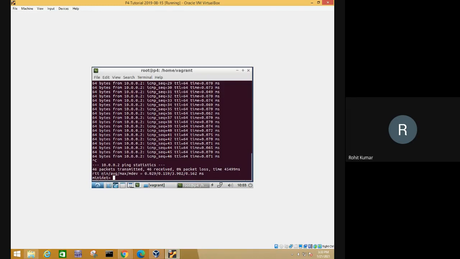So for the RTT value, the minimum is 0.029 millisecond. The average value is 0.159 millisecond. The maximum value is 3.9, and the mean deviation is 0.562 millisecond. All these are statistics related features, and I hope all of you are familiar with them. Mean, median, mode, etc. are related to statistics, and similarly min, max, average, etc. These things are quite common.